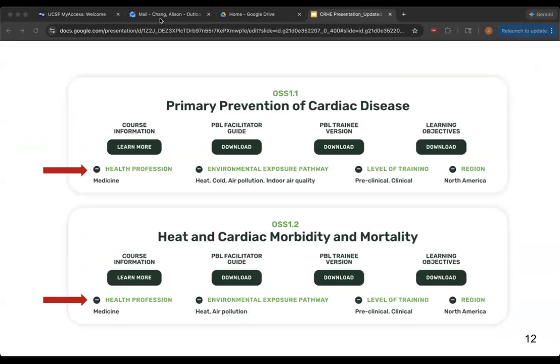And then here you could see as you click any of the sections that says download or learn more, it'll bring you to a Google Drive that has links to all those things mentioned. So a facilitator guide, a trainee guide, and learning objectives as well as the actual case study or the link to a Google slide deck.